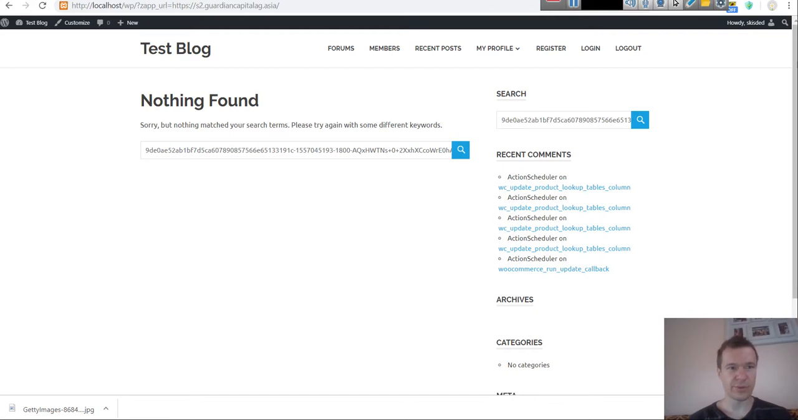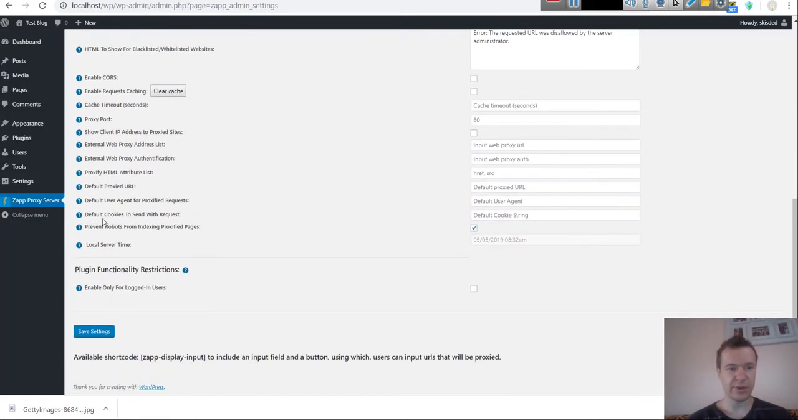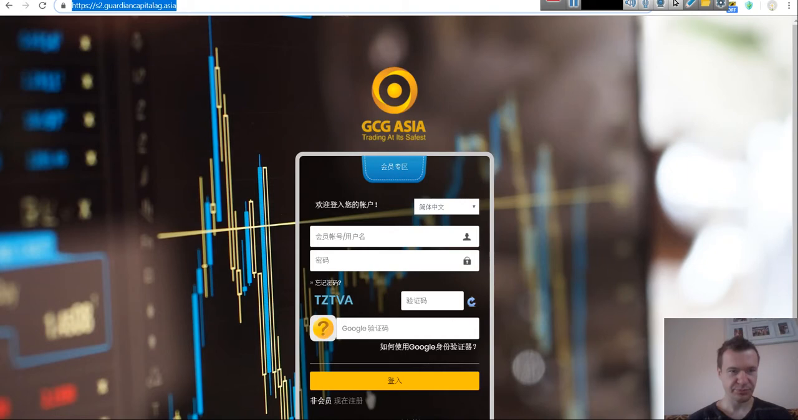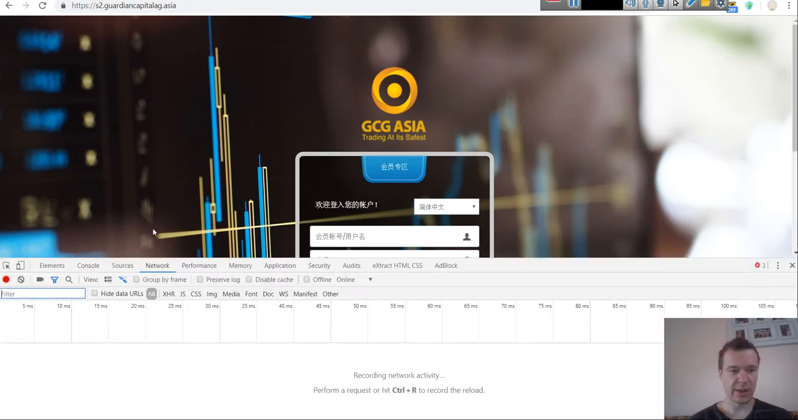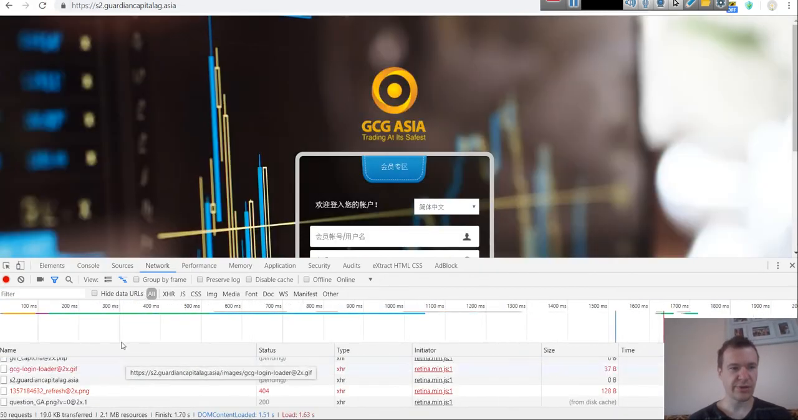So to get around this, I added a new settings field, default cookies to send with request. Okay, so how to get this? We should hit F12 on our keyboard on the site which we want to access, and we should go to the network tab here. This is the developer console from Chrome. Go to the network tab and refresh the page you want to access.